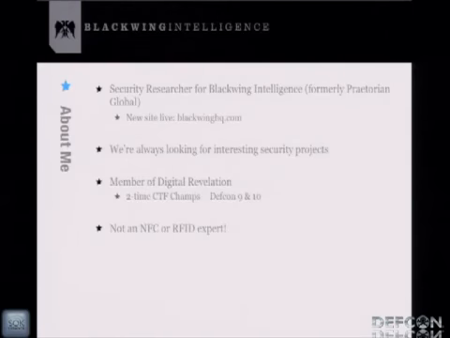I'm a researcher at Blackwing Intelligence. We recently rebranded ourselves from Praetorian Global. We're a pretty small boutique security firm right now, and we just relaunched our website this week, so it's at blackwinghq.com. We're always looking for interesting security projects, so if you want to contact us and have us break stuff for you, feel free.